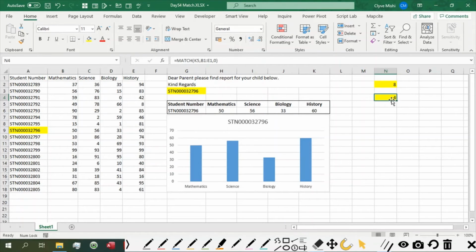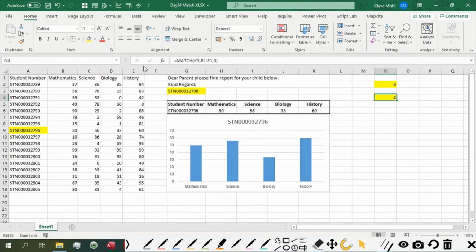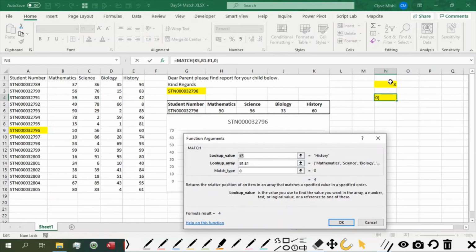Here on the other end, I'm also looking up history. So I want to look up the subject history to see where it's located within my array here. So it's on position number 4. So that's the 4 which I am getting here. And almost the same arguments I put in when I was looking for the student number, which is the lookup value. In this case, the lookup value becomes the history which I'm searching for. And the array now becomes this horizontal array. Note that it's only one dimension. And the match type is 0. In other words, I'm looking for an exact match.